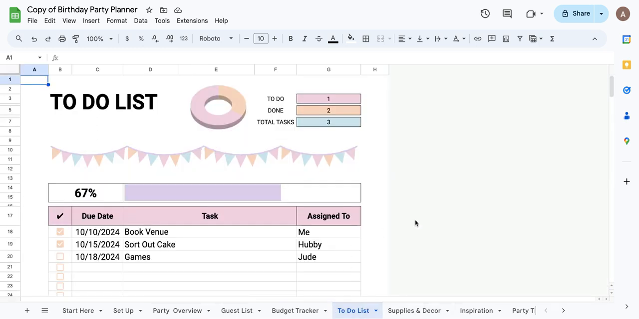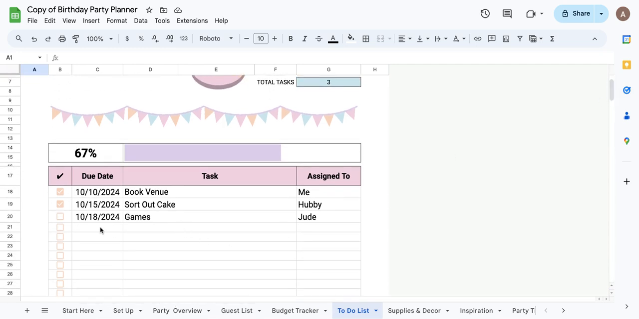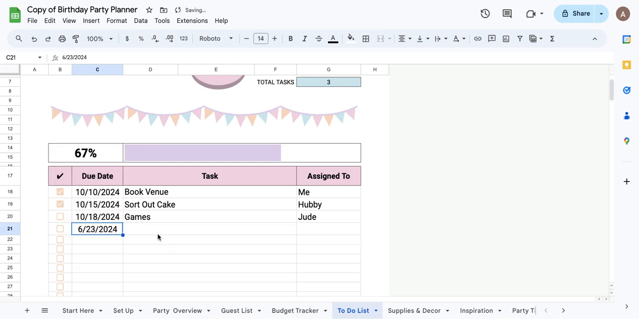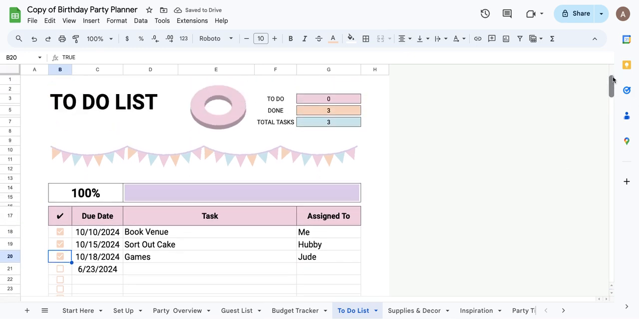Then there's a to-do list tab over here. All you want to do is, if you double click, the calendar pops up. You can just select a date, and then you can write out a task. And if you're assigning it to somebody, you can just put their name here. Once that task is done, if you just tick here, it would show on this chart above the number of tasks that you have and how many have been done.